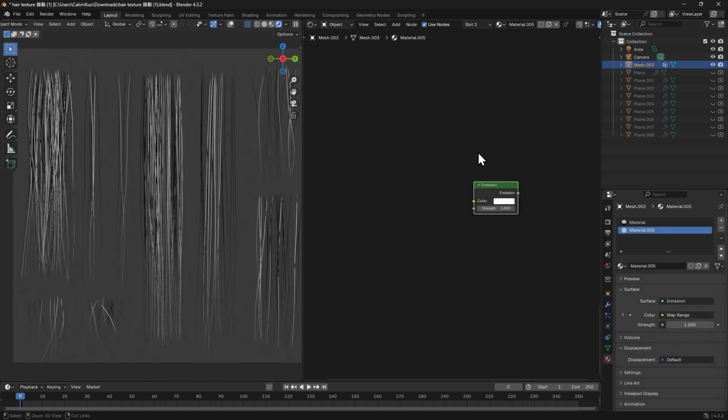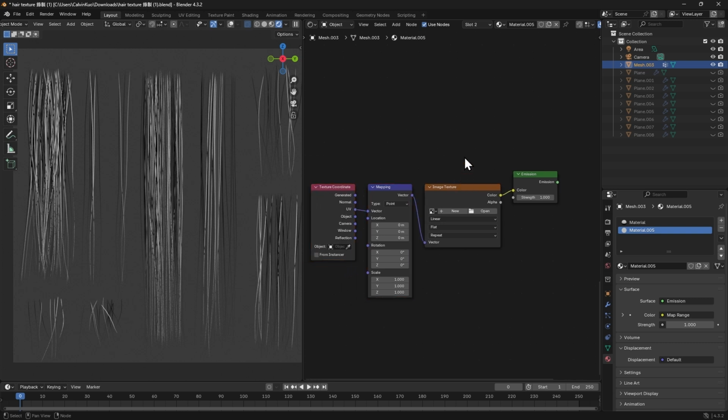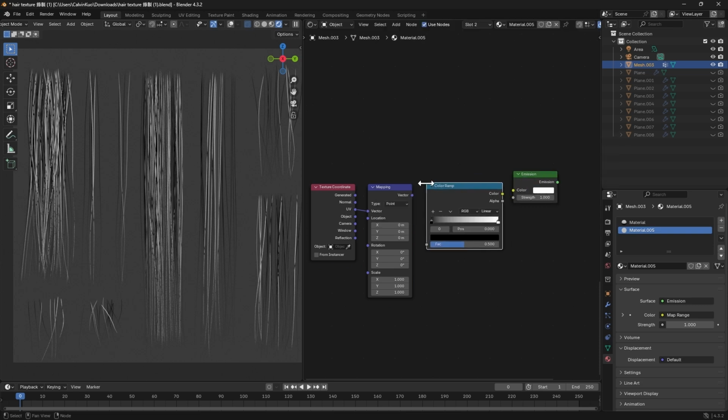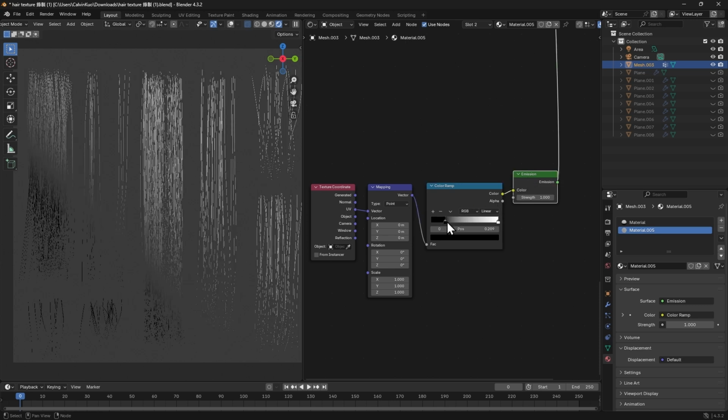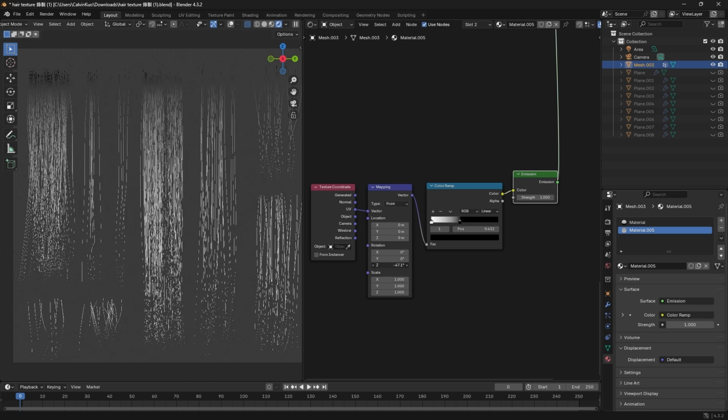Lastly, we need to create our root map. I'll press Ctrl T on the node to bring up the object's coordinate information and mapping, which allows us to control rotation and translation. From here, I'll add yet another color ramp to adjust the shadow contrast, and modify the mapping direction so that the gradient goes from the root to the tip of the hair.